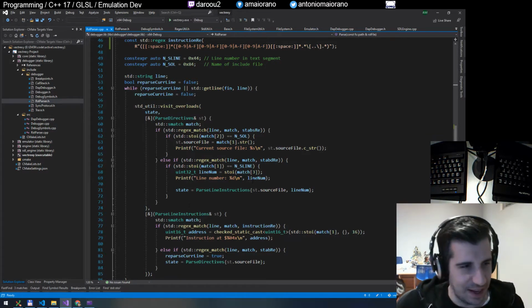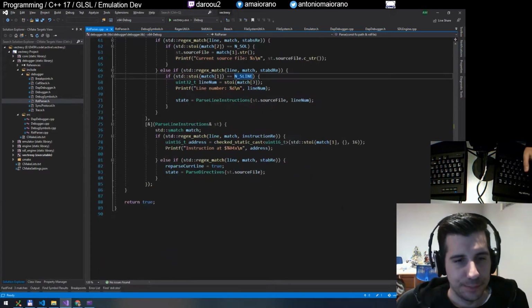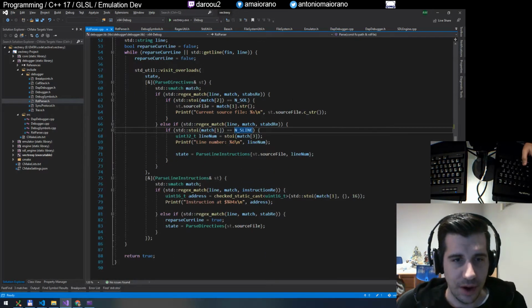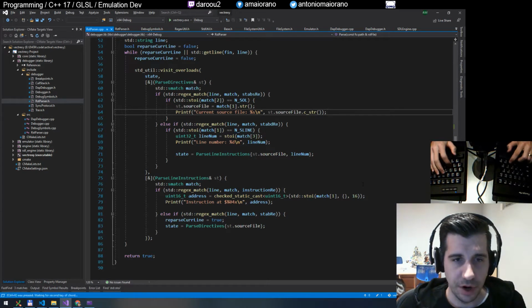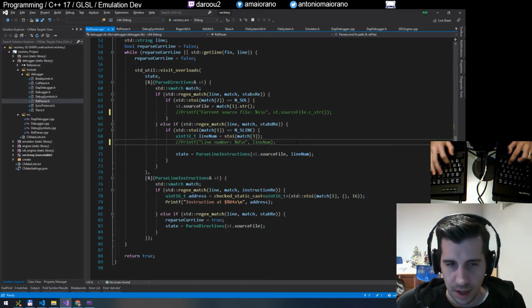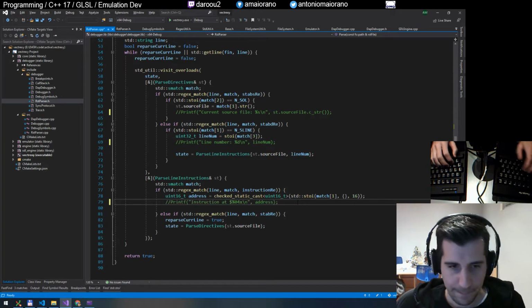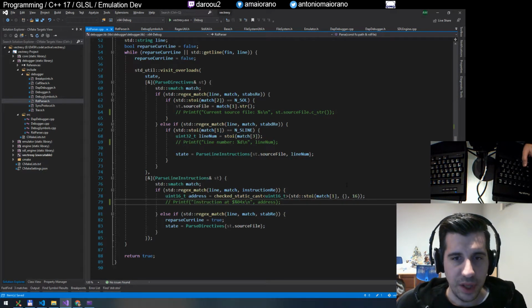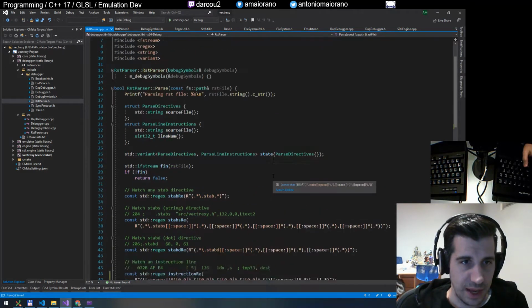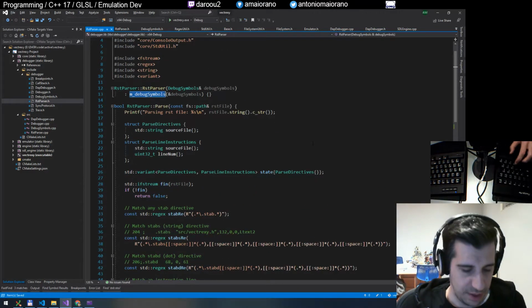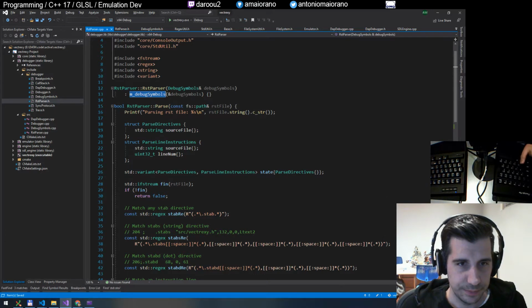So I'll end the rant there. Okay, so what's next? All this printing is cute and all that, but that's not really what we're here for. So let's say we get rid of the printing. What we really want to do is start adding to our database. So we actually store our debug symbols pointer here.